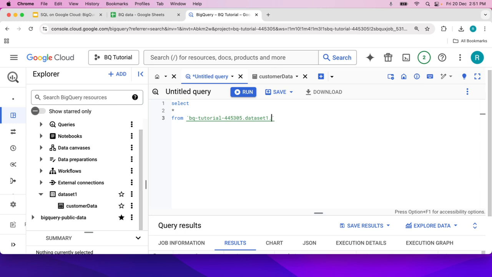So I'm only keeping the dataset. This is our project and this is our dataset. And then I want the information schema. Do notice that if you write it in small letters, it will not work. INFORMATION_SCHEMA.COLUMNS. We haven't mentioned our table name yet, so let's mention it. The table name is equal to customer data. Let's execute this.